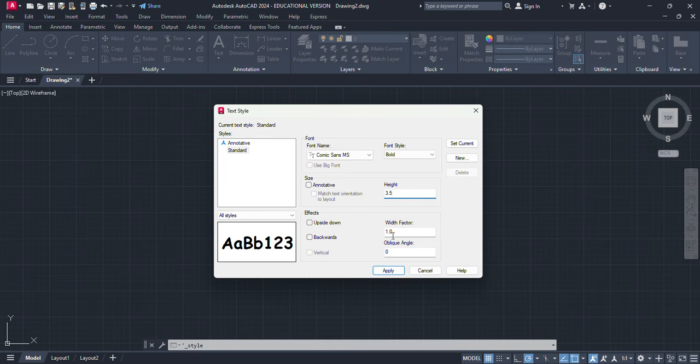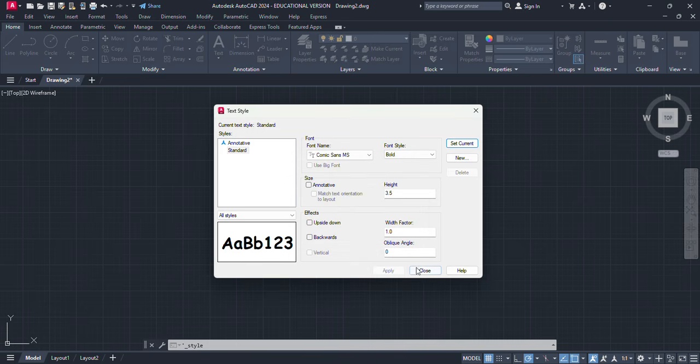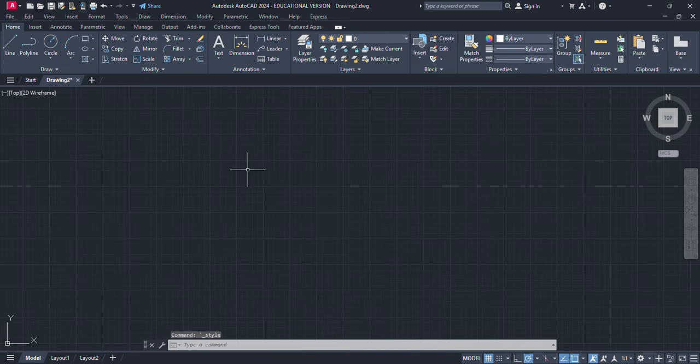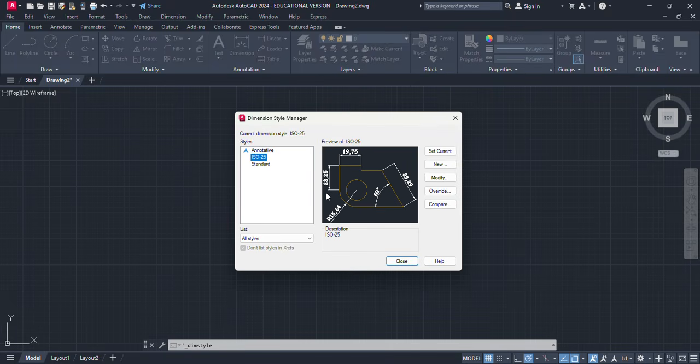Now don't touch anything else, no need to change anything. Just press set current. Okay, to save your changes, yes, close. Now two settings are done. Now we need the third one, which is format, dimension style. Now in this ISO-25 you need to modify the dimensions.